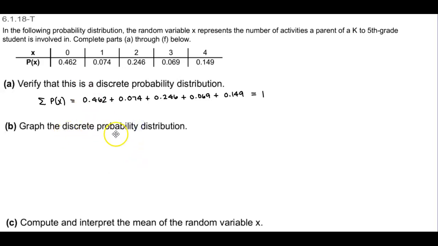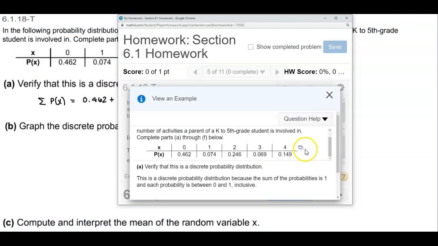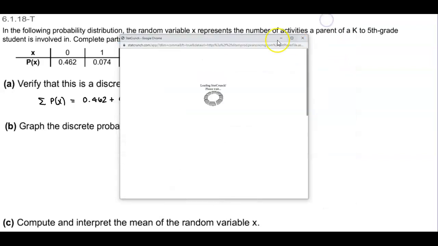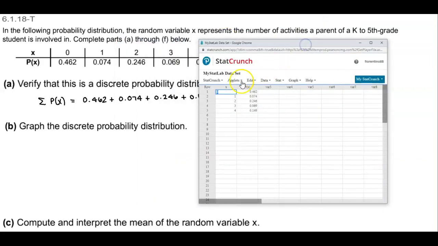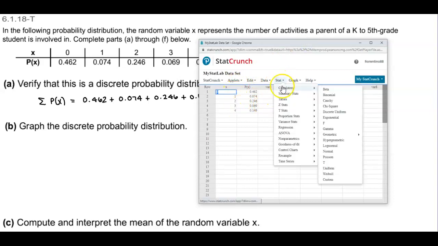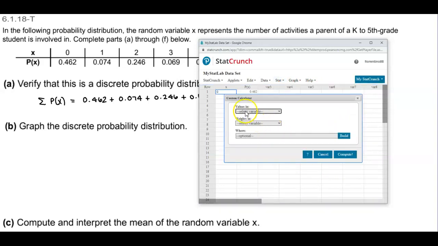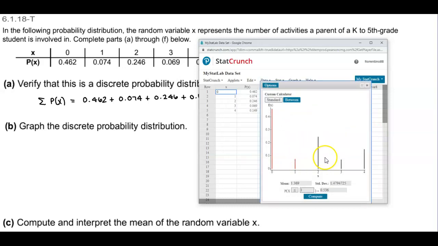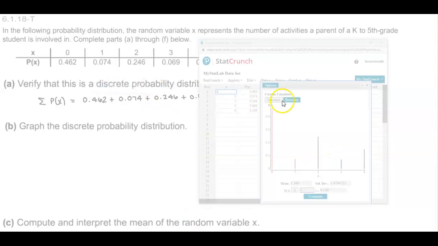Now we want to graph the discrete probability distribution. So we can open this up in StatCrunch. If we want to graph this, we go to Stat, then Calculators, and scroll all the way down to Custom. The values in are going to be the X, and the weights in are going to be P of X. Let's hit Compute, and now we can see what the graph looks like. So here we have our graph.